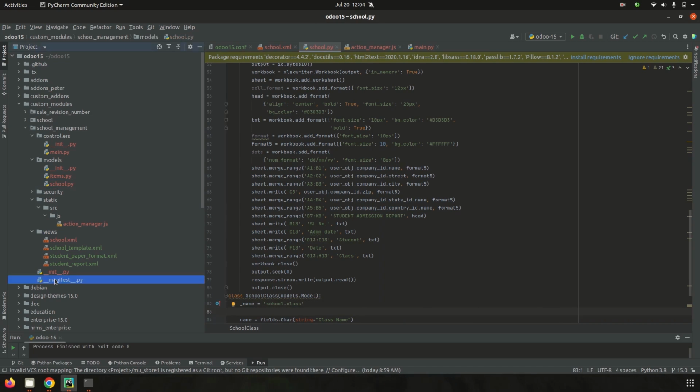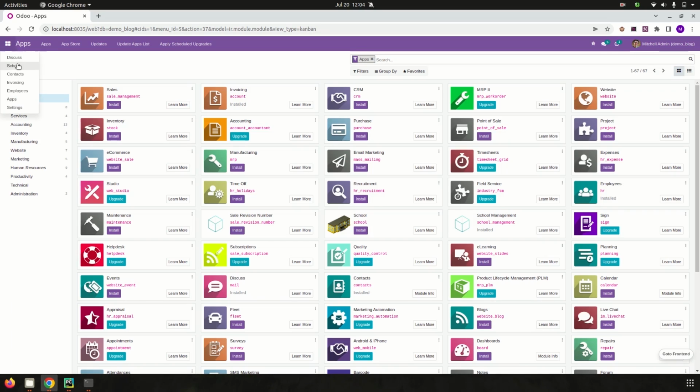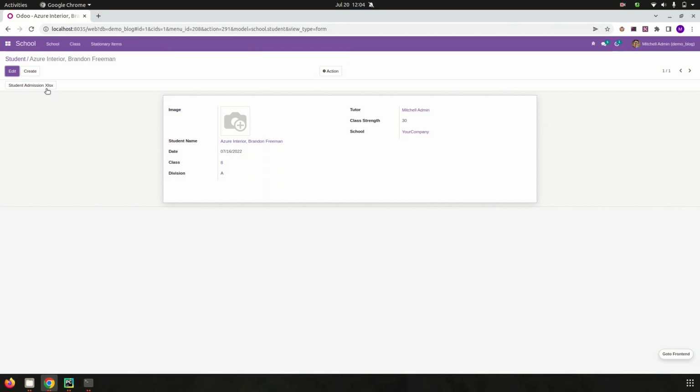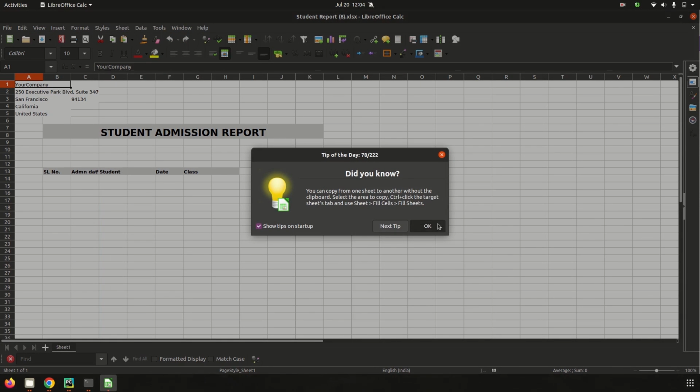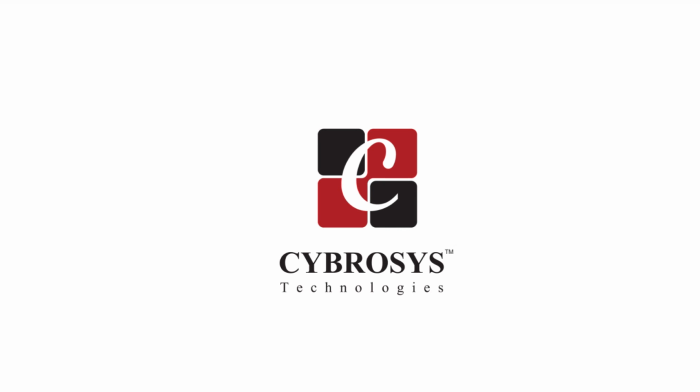Then in the manifest, under assets, web.assets_backend, we can call the action manager JS, and in the init file we can call the controller also. Then run PyCharm, go to the school management record, and click the student admission XLS. The admission report of the student in XLS format will be downloaded. So we can get an XLS report of the student admission record. Likewise, we can create an XLS report in Odoo 15.